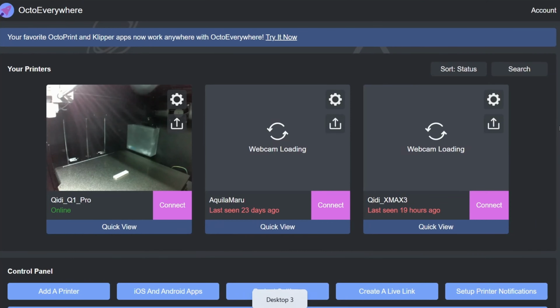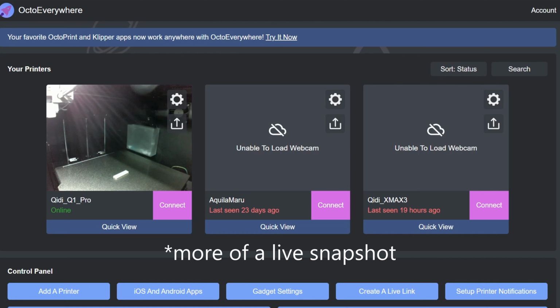Now when I am brought to the control panel, I can see each individual 3D printer that is connected to my OctoEverywhere service. The one we just named Qidi Q1 Pro is all the way to the left. And right here, I am viewing a live stream of the webcam that is within that 3D printer.